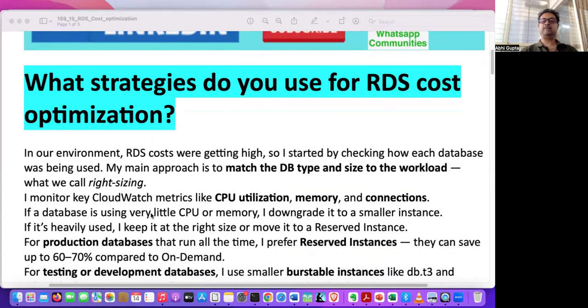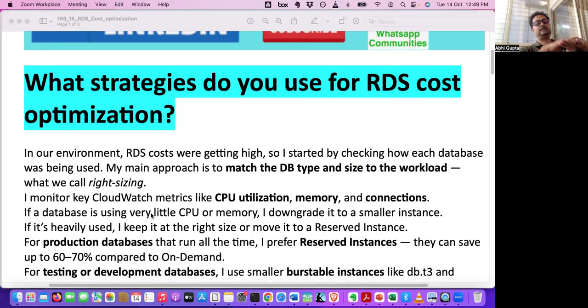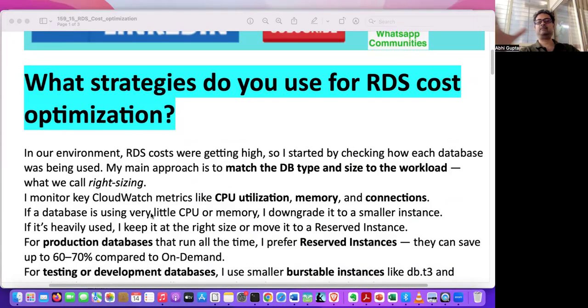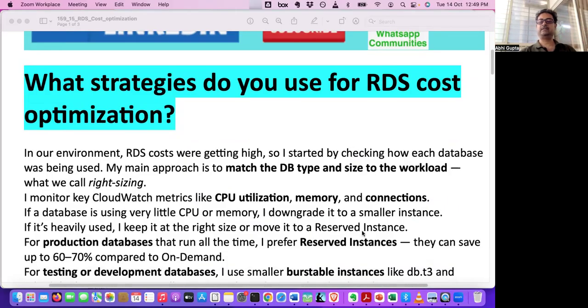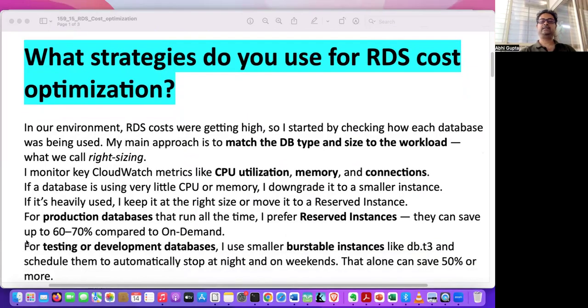And if it is heavily used, I keep it at the right size or move it to a reserved instance. If I see a constant load throughout the year, let's say 60% load is always there, and sometimes it's 65%, sometimes 70%, sometimes 80%. For the spikes, I can use on-demand instances, but for the constant load, I can go for a reserved instance. Reserved instances are cheaper. They can save 60 to 70% compared to on-demand.